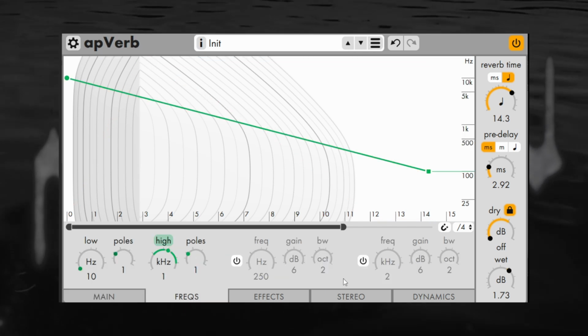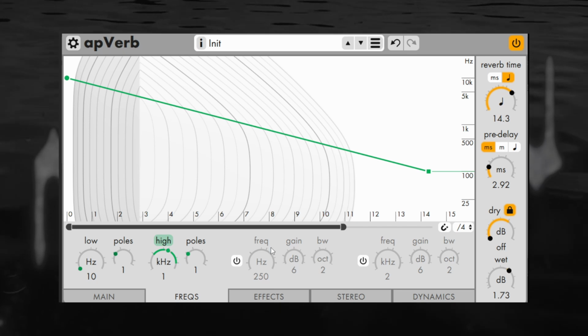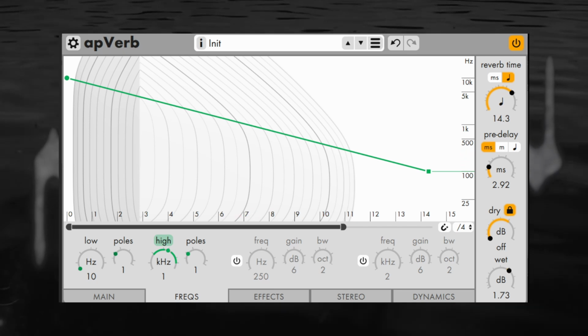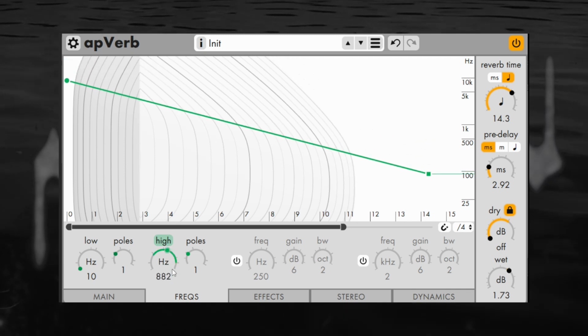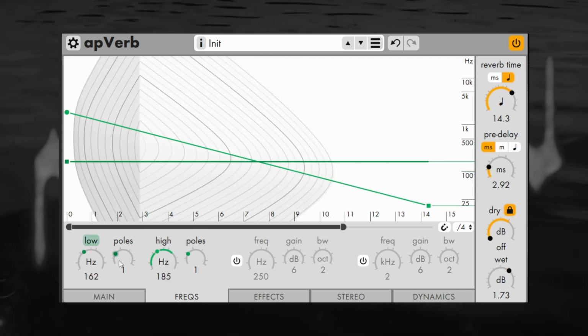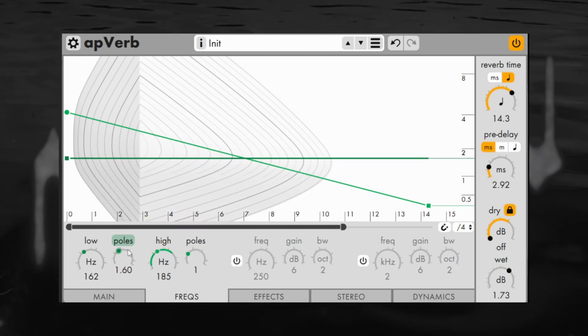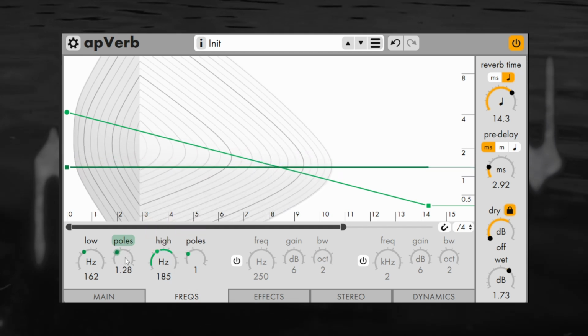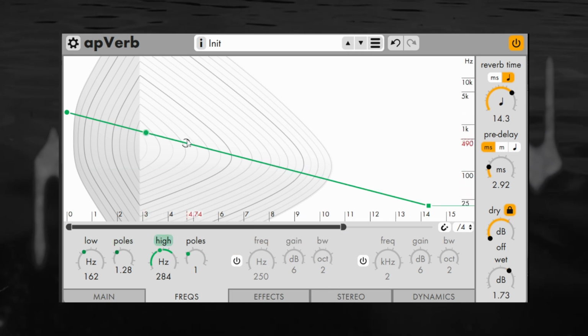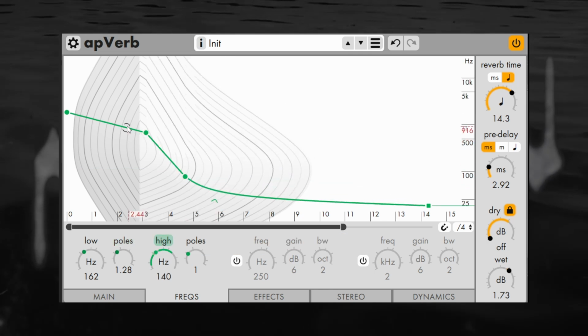On the next page, we then get to control the brightness of our tail. You can think of this as a kind of EQ automation over our reverb tail, with a low pass and a high pass filter with a traditional frequency control and a continuous pole count that sets filter steepness. One pole means 6 dB per octave, 2 poles 12, and so on. Using these, we can draw a damping shape and control the overall low frequency content.